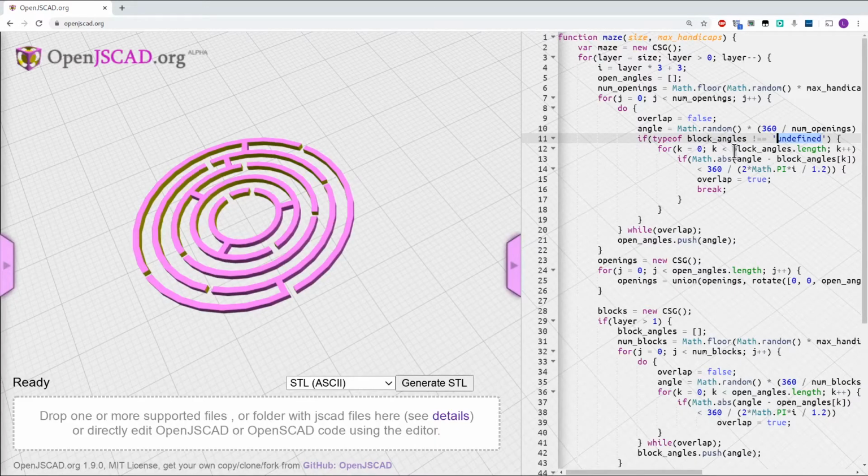Remember, this is because when we run this code for the first time, blockAngles is only initialized down here. We haven't gotten to that code yet, so nothing is known about blockAngles here. Therefore, its type is undefined. If the type is undefined, we are at exactly this outermost layer here, and we don't actually need to check anything because there's nothing that could overlap.